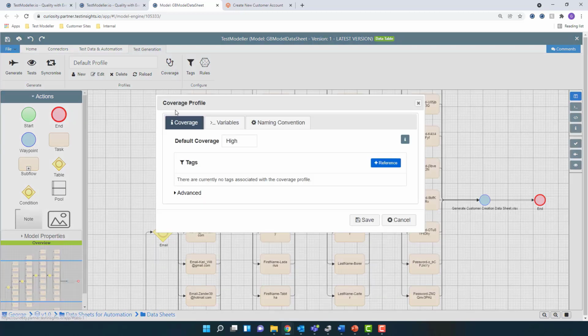To do that, we use our very powerful test case coverage engine. This allows you to generate the minimum number of tests required to meet your specified level of coverage. These coverage levels have 3 or 4 main settings. So we have low, medium, high, and exhaustive. And the use of these depends on how much test data, in this case, you actually want to be generating. So in this example, I've selected just a high coverage profile.